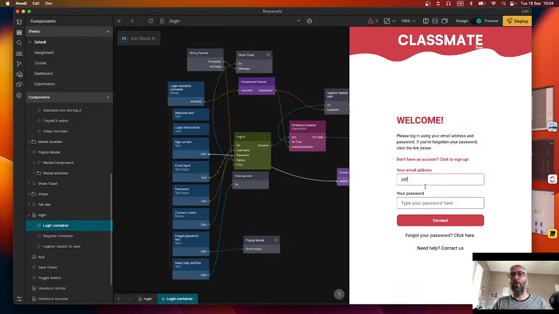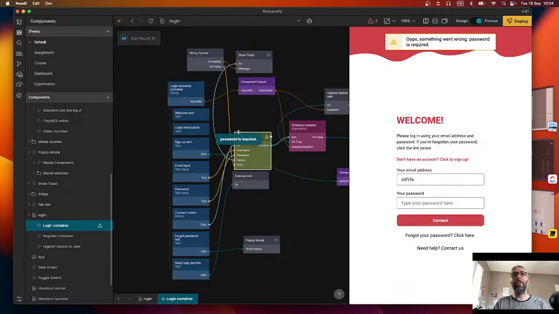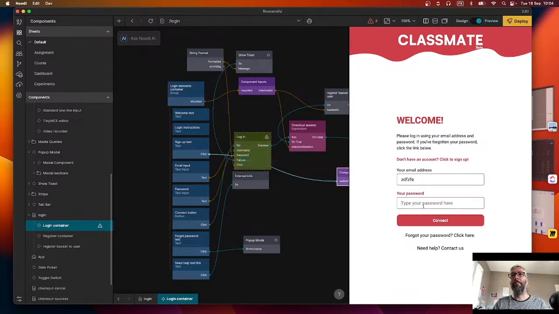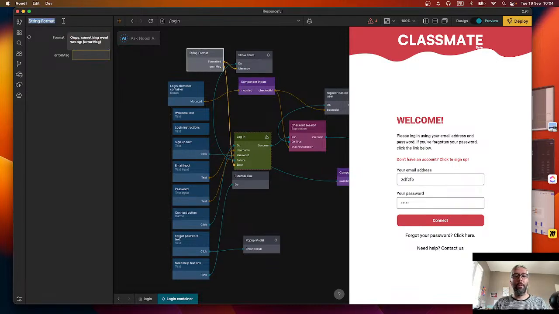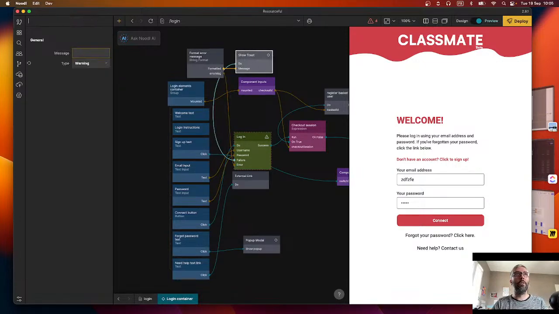So no matter what I do wrong, it's going to say something went wrong, password is required. That's cool, it's outputting some interesting messages. Invalid username password. That's good, and it means that Noodle by default is outputting either the username or password is incorrect. We're not going to tell you which is better security wise. So that's great. I'm going to call that format error message, and this is going to be called error toast.